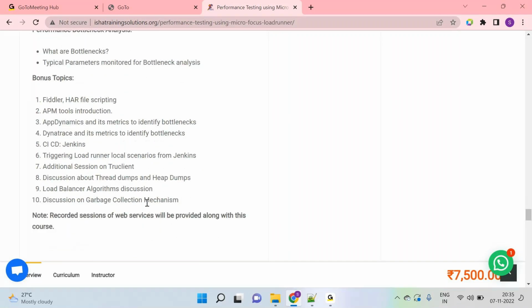Okay, in industry, people are using concepts like Fiddler or HAR file scripting, how to prepare your LoadRunner script, or some understanding about APM tools: AppDynamics means what, Dynatrace means what, CI/CD, continuous integration, continuous delivery means what, and then how to trigger your script from Jenkins, or you have any fundamental understanding of a protocol called TrueClient, and then basic understanding of thread dump and heap dump, and then load balancer understanding, and then garbage collection understanding, like that.